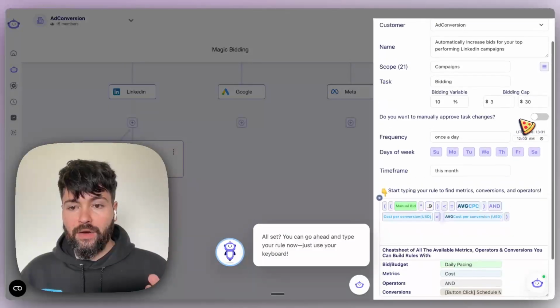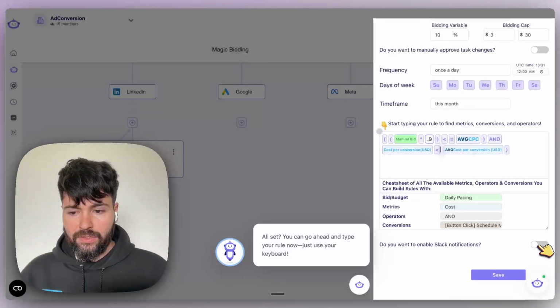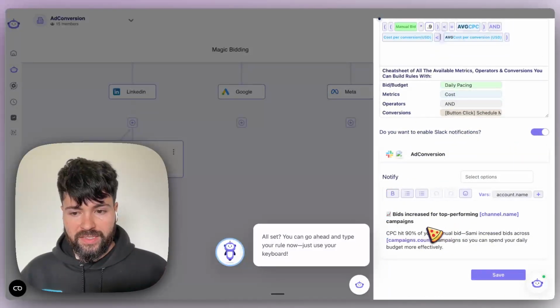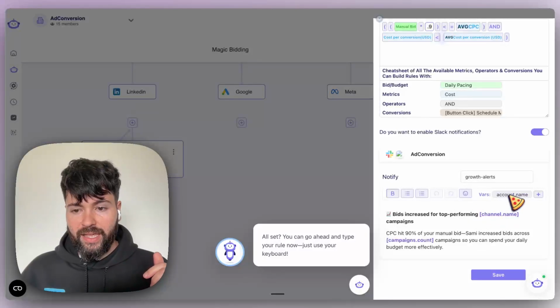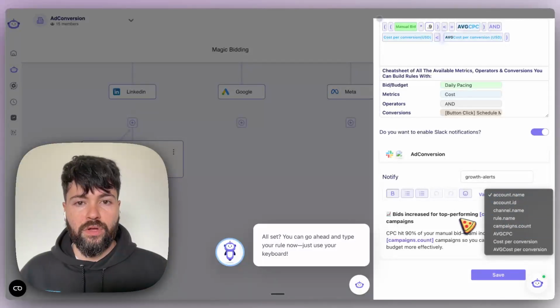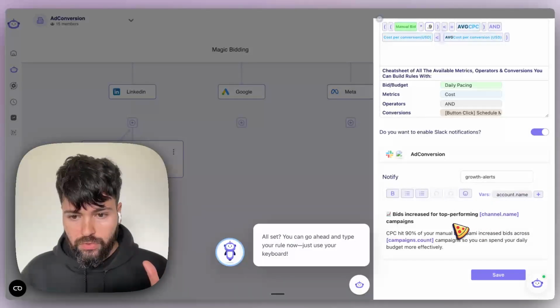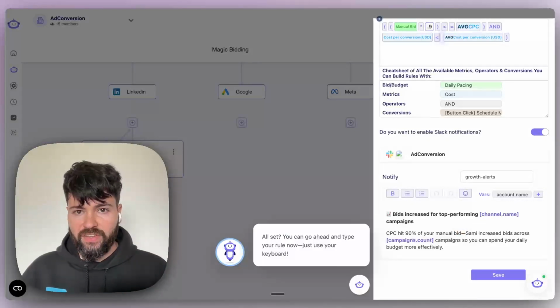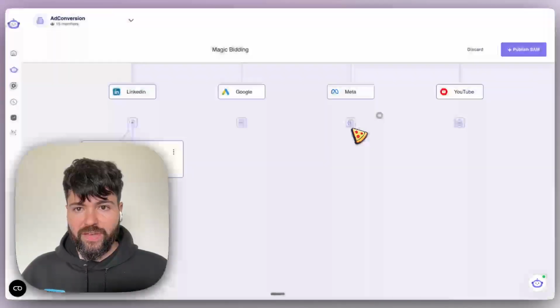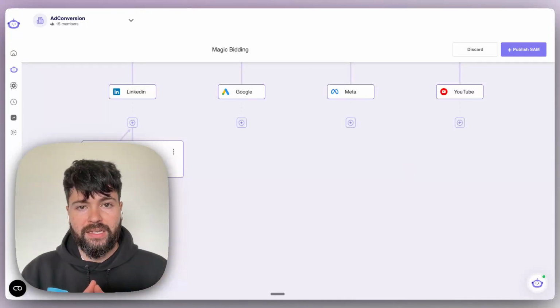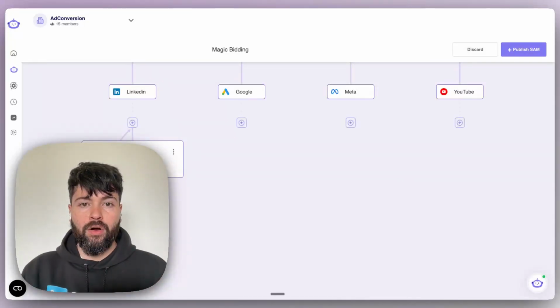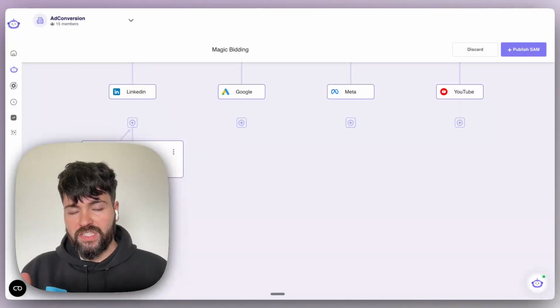And that's essentially it. Now what I'm going to do is enable Slack alerts. By default, we've got this template here. I'm going to select my channel that I want to get notified in, and I can add in additional variables as well. If I want additional information, I can fully edit the notification as I see fit. Now I would just click save. I'd publish my SAM, and now I've created a workflow that is checking my bids, and it's increasing the bids that are performing well for me, and I've just automated that work.